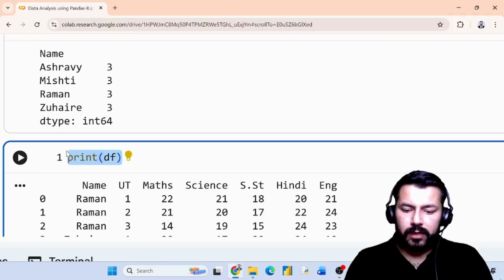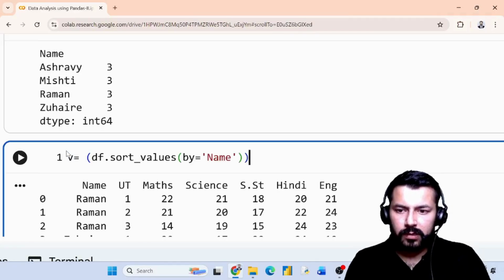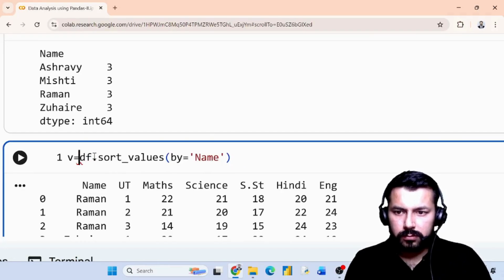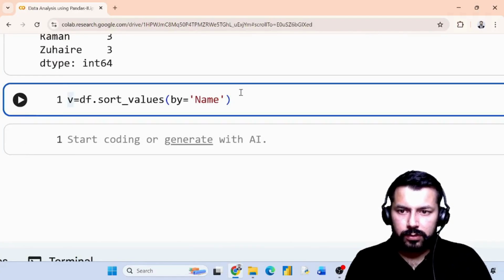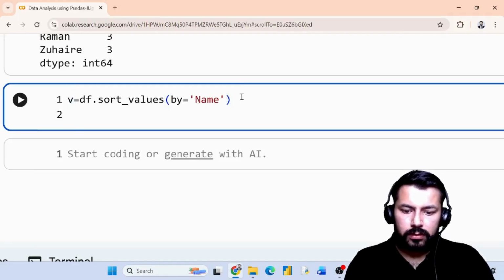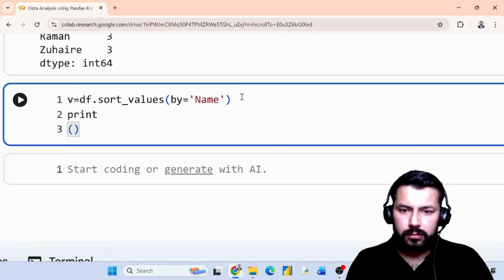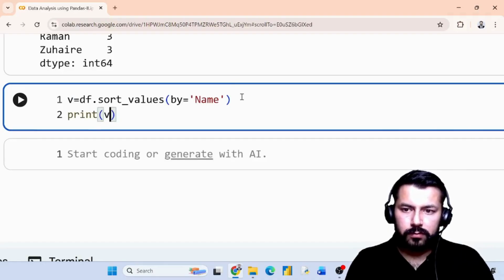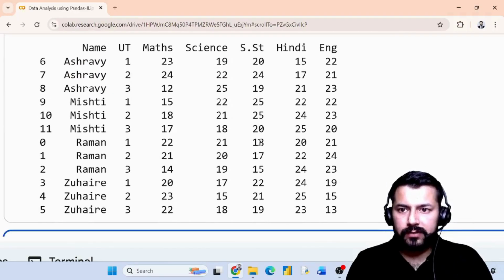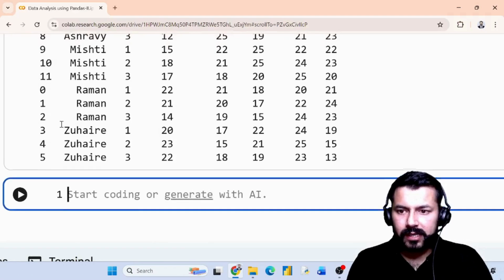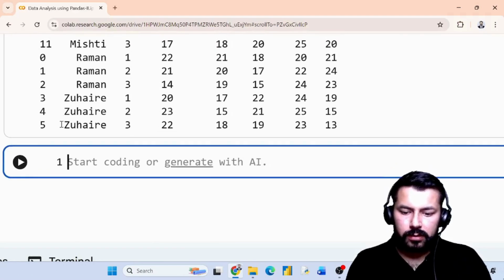Let's take a variable here, v, and then let me pass this. So now let's print v. So this is the data frame I have sorted according to the name wise. But now as you can see, the index has been changed here. So now let's reset the index of this.